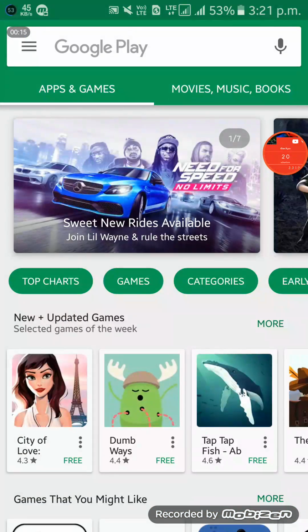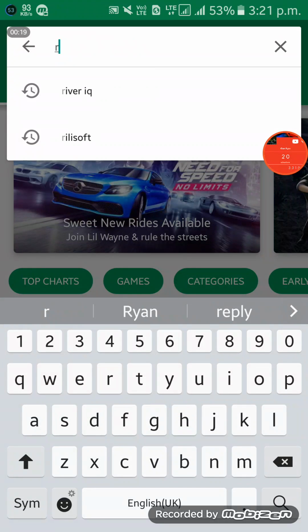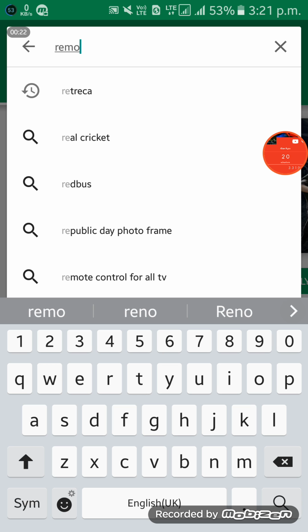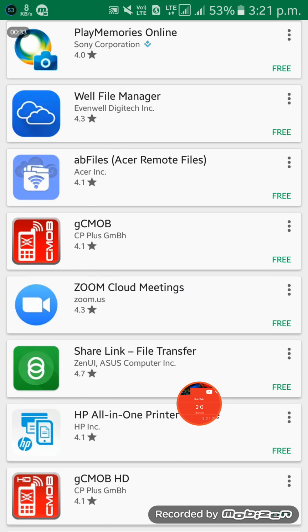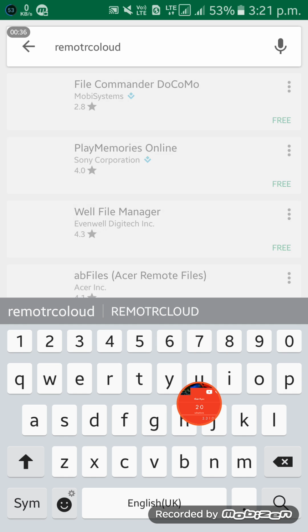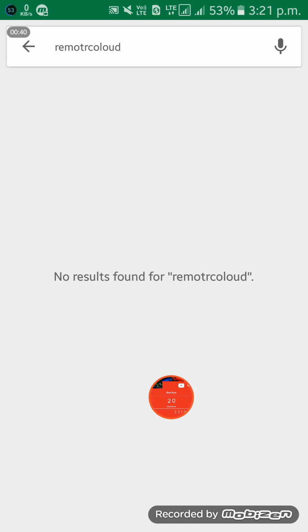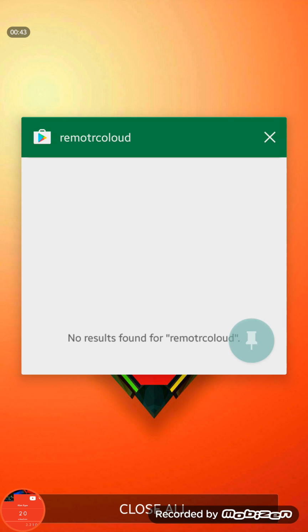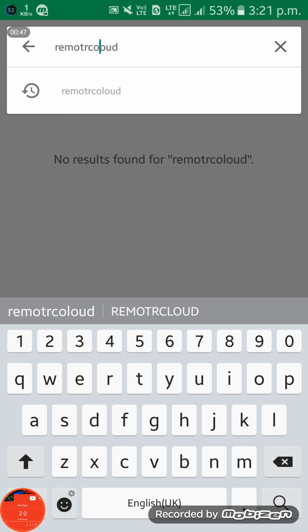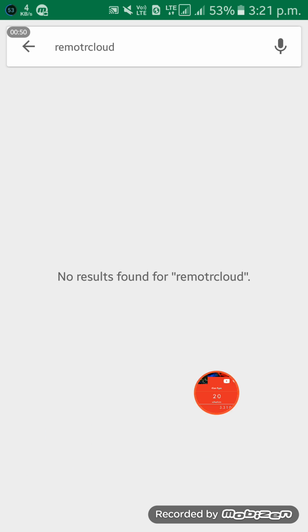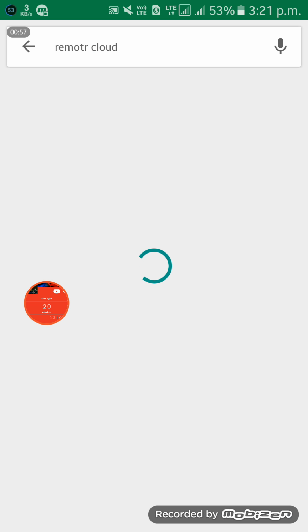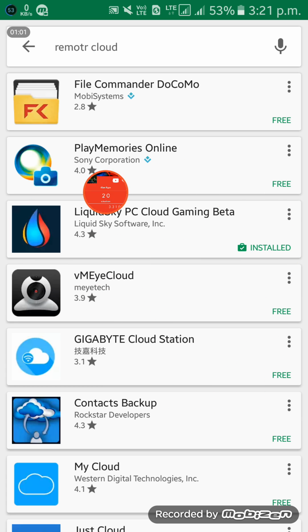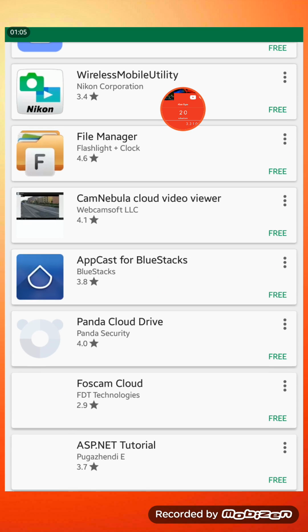First things first, if you go to your Play Store and search for the application Remotrcloud, you will not be able to find it because it is not available in India. As you can see here, I searched it, and it's not available in India. The Liquid Sky is available in India, but the Remotrcloud is not.